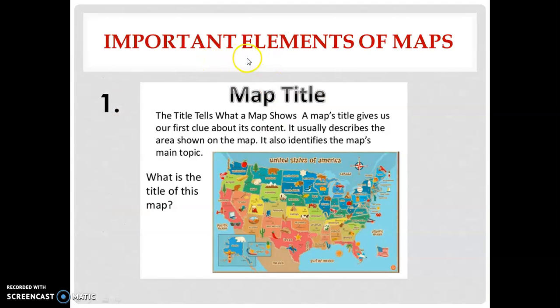There are 5 important elements of maps. So these are very important elements. The very first one is title. The title is on the top of the map. So what does title stand for? Title tells the topic of a map or tells about the content, whether the map is political, physical, thematic. So that is the map title.